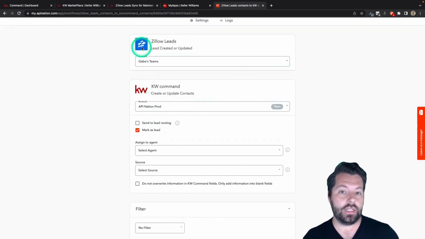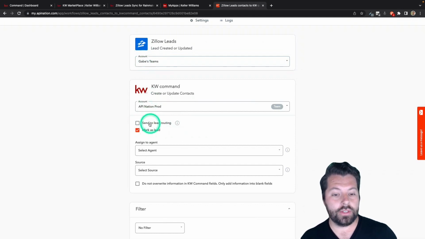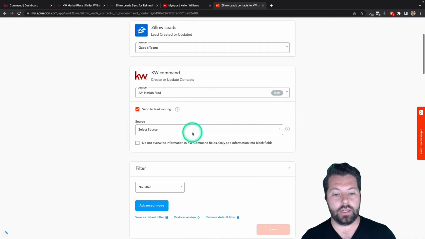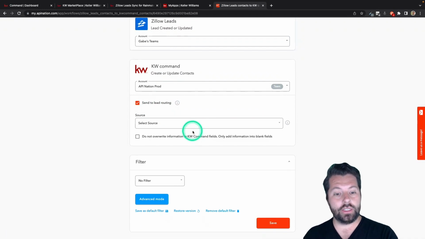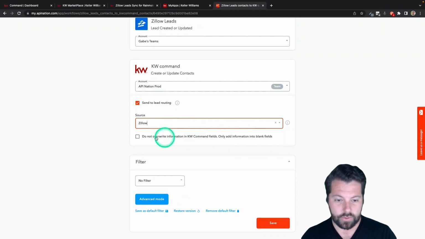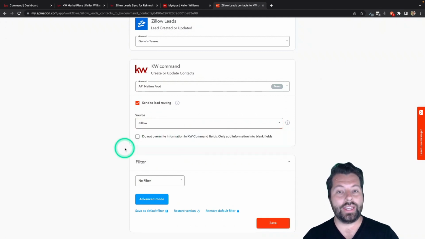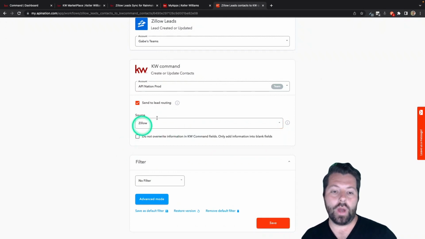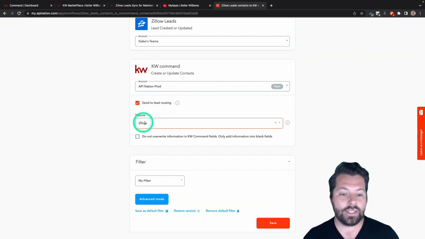As you're syncing these leads from Zillow into KW Command, do you want to use the lead routing rules you've set up in KW Command? If you do, check the box. There you go. Now it's going to send it to the lead routing. Make sure you specify a source. I'll do that. That way it can incorporate that into its lead routing in KW Command. So that's available.